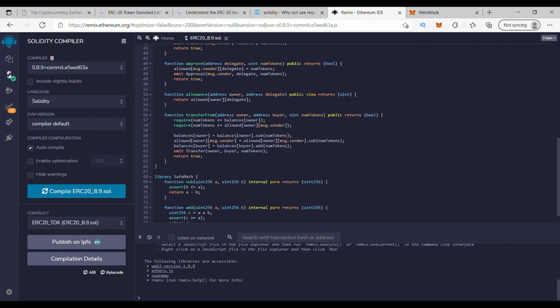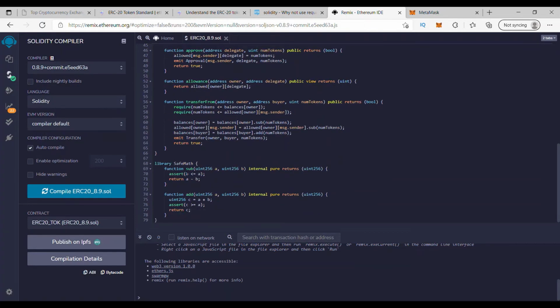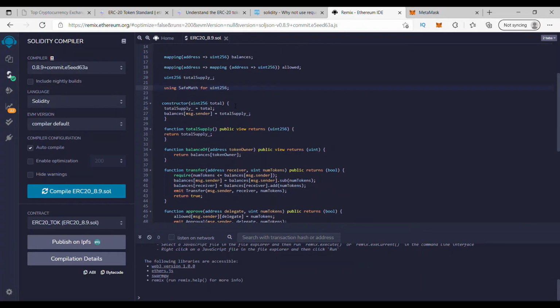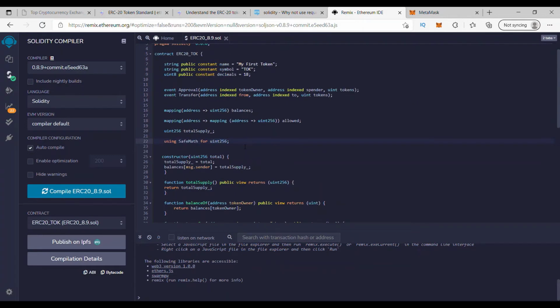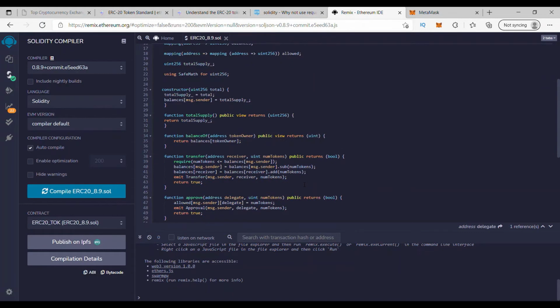I hope you understood. We are defining a library called safe math, with two functions sub and add, which give us the difference and the addition. Then we are saying using that library for this data type, which means whenever you declare any variable of this data type, you can directly say dot sub, dot add. Okay, for example, if you see here, I have balances, right? Address to balance. So on this balance I can directly do sub and add, which I am going to show later. Okay. Let us understand how to transfer tokens from one person to another person.